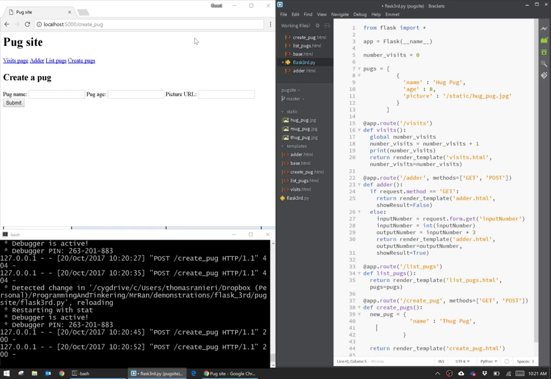It's just always going to add Thug Pug no matter what you do. You can enter whatever you want. This is called hard coding. Hard coding is when you're putting the values in your code. Age maybe 4 and picture. I should put that in quotes, you know, to be consistent with the one up here. Static, what have I got? Thug pug dot jpeg.